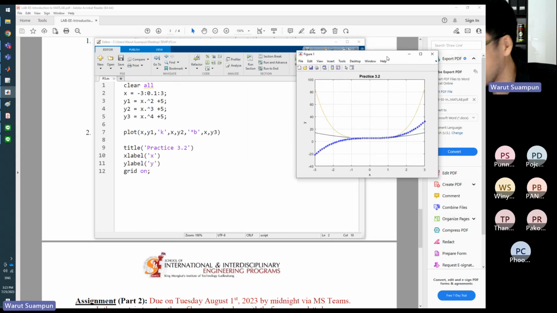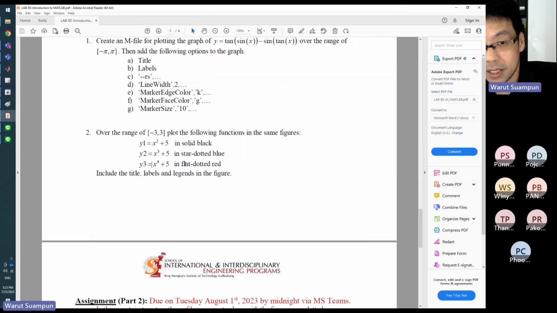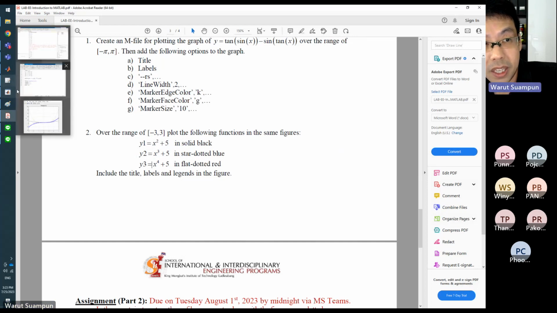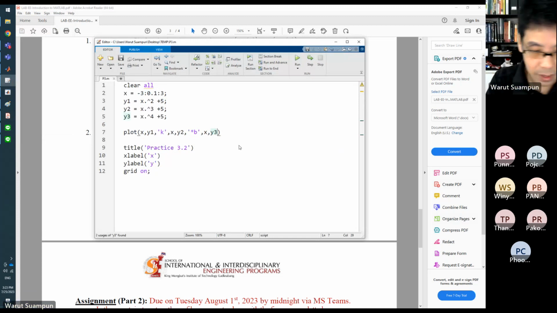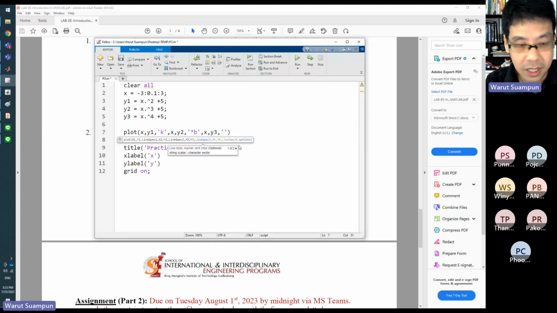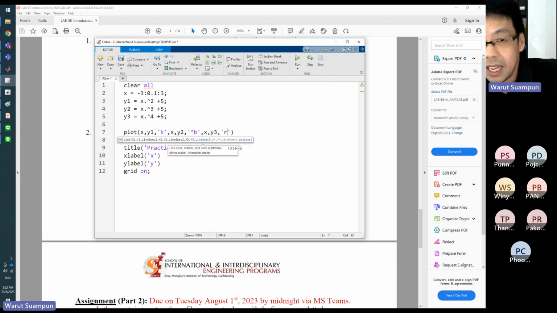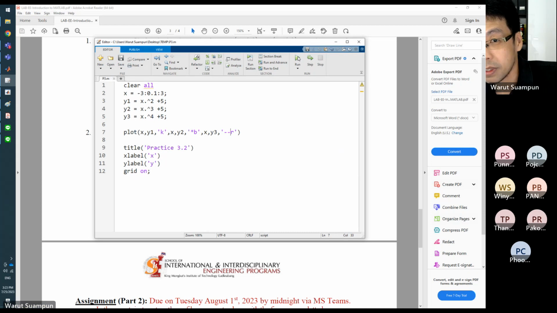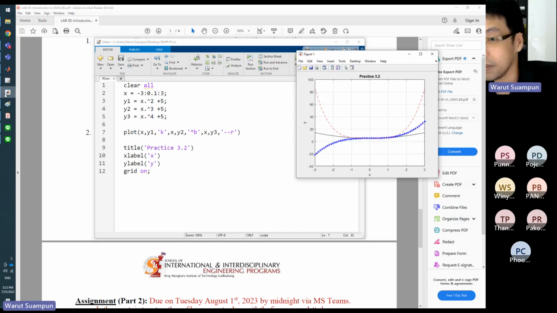And now the last one. Now we'll do what they want. The last one, flat dotted red. So the last option goes in right here in the script. It's supposed to be red and flat dotted. We used this before. Okay, there you go. We got everything they want. This is just to play around.